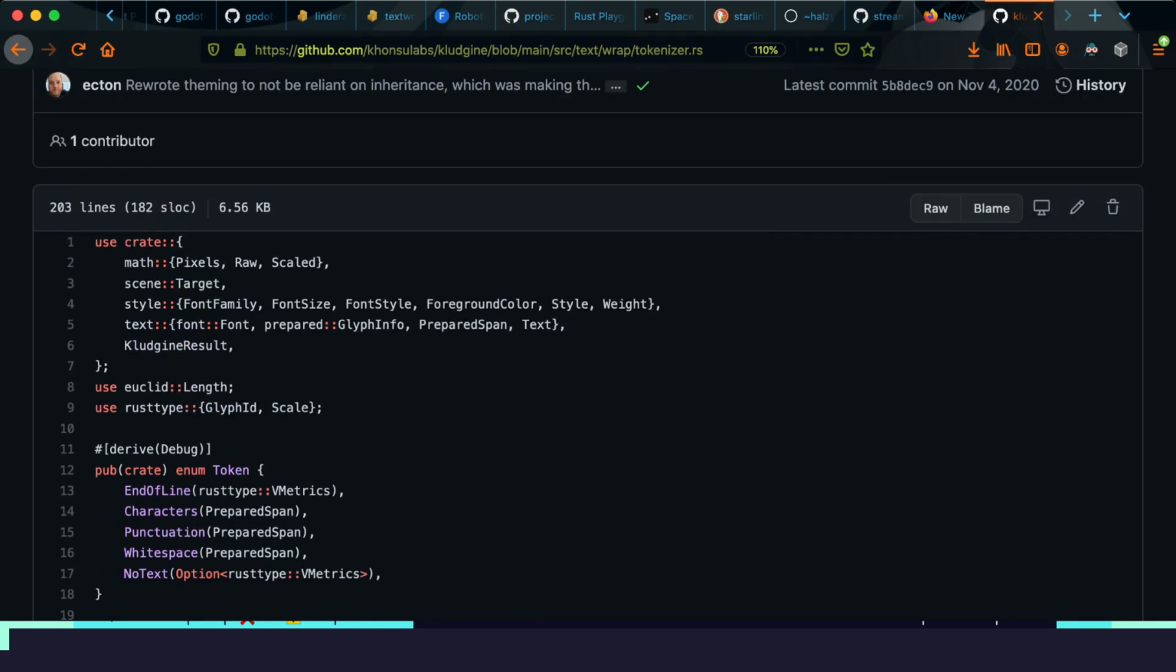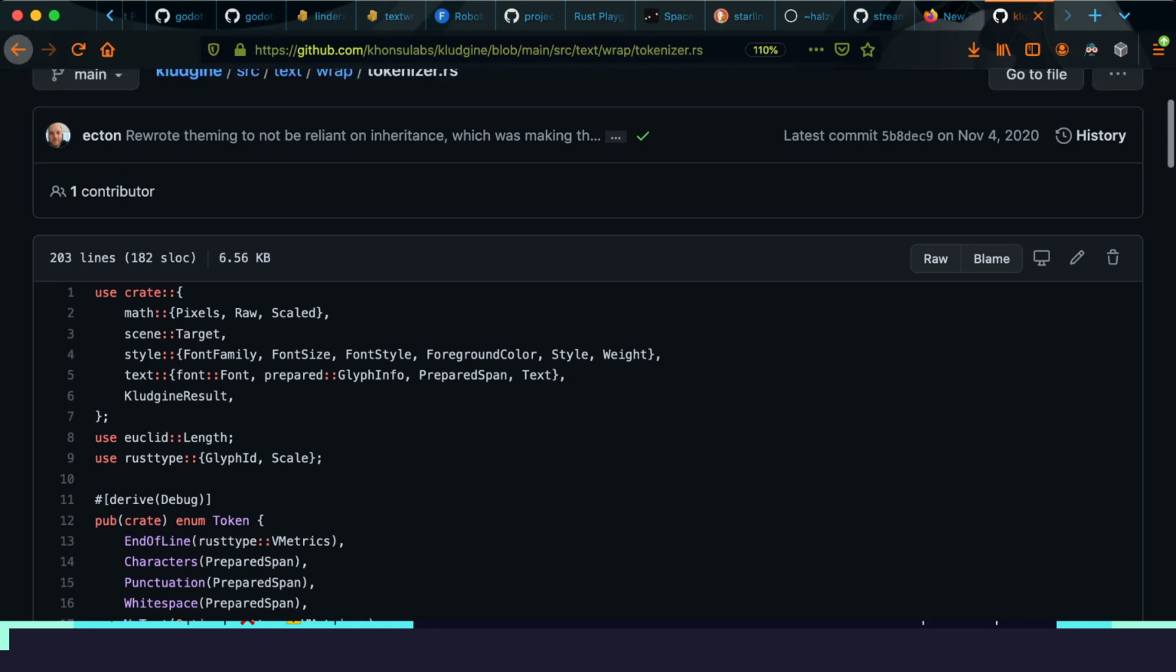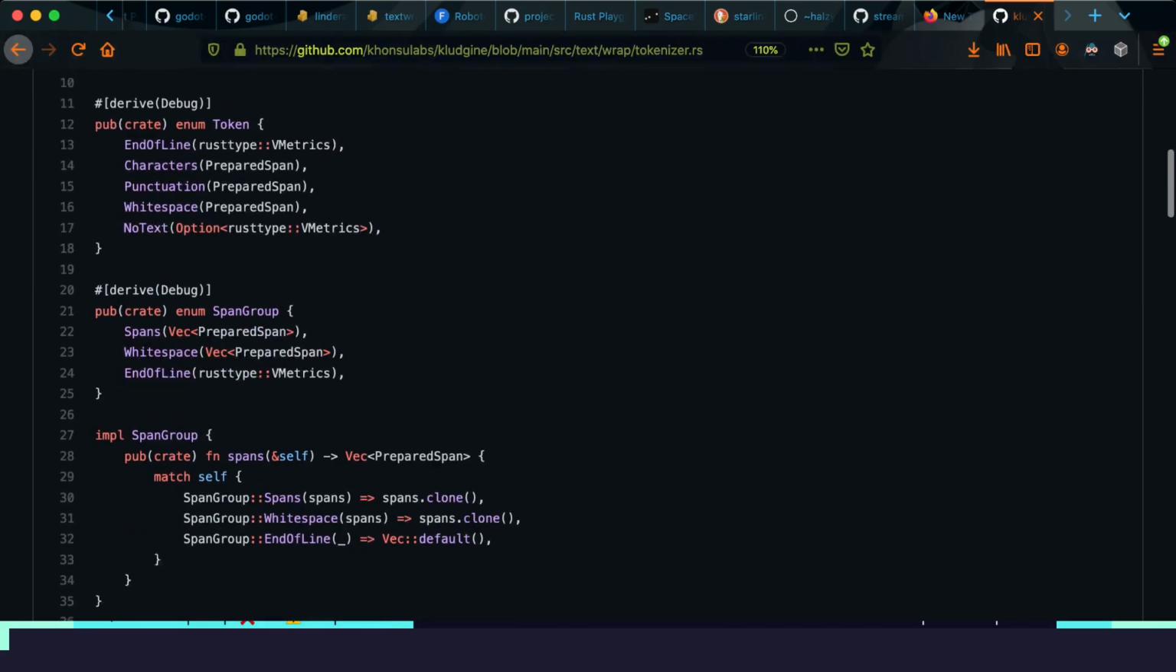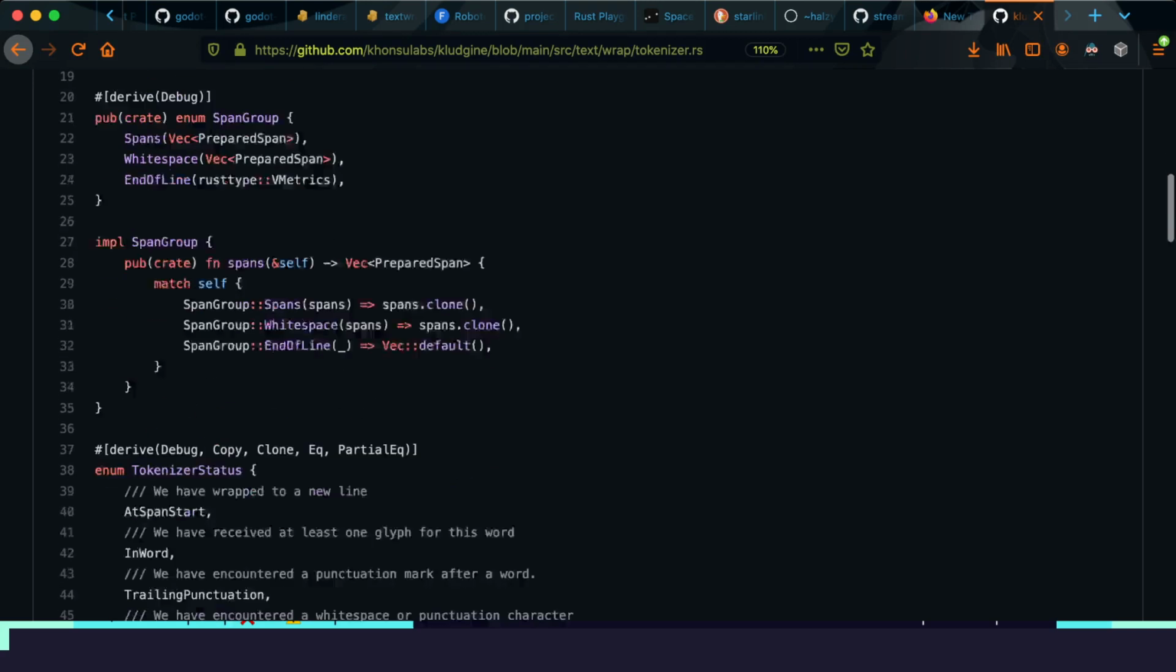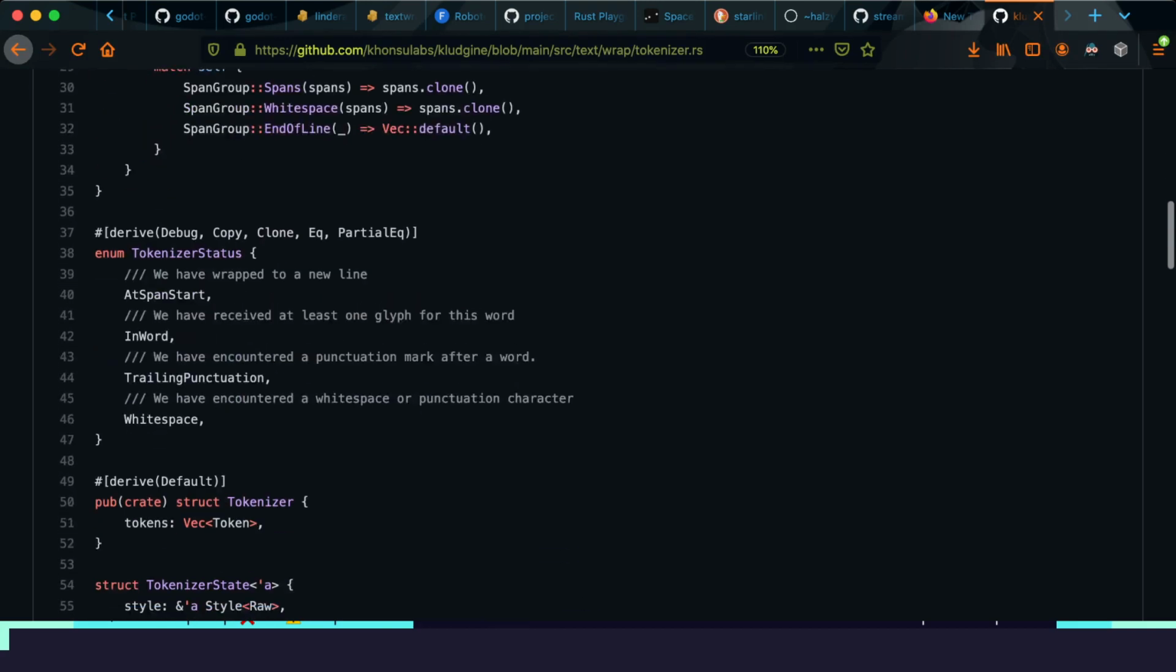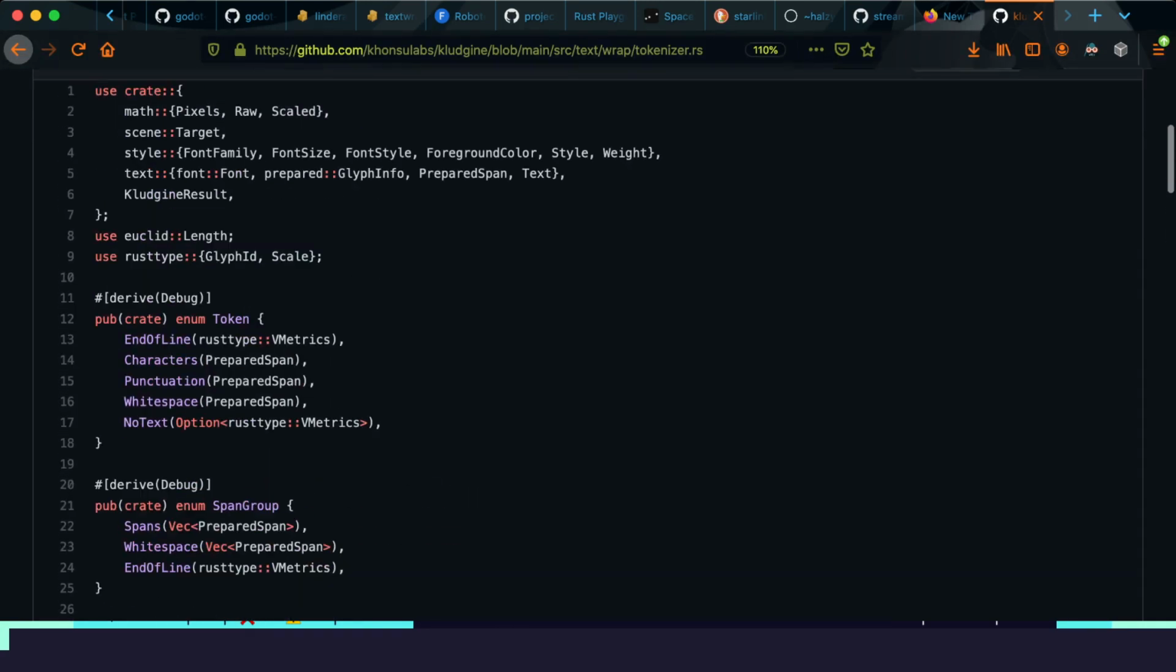this is another interesting idea. That's why it's decent looking. But it's an interesting idea. I do like the idea of spans. Where do you define span? Spans, prepared span.